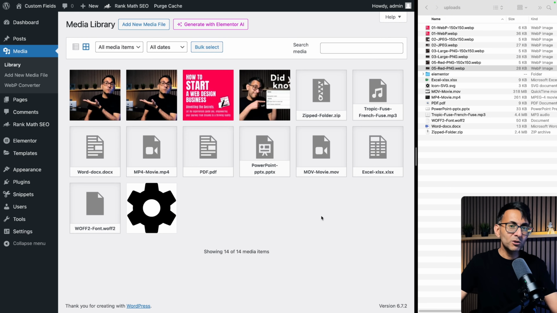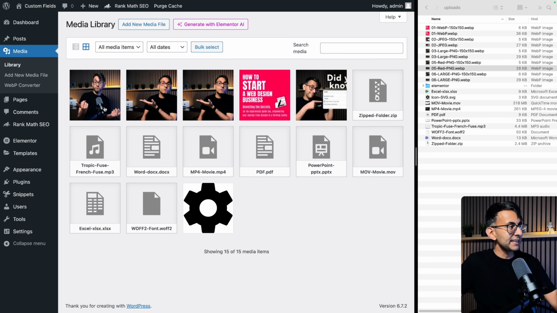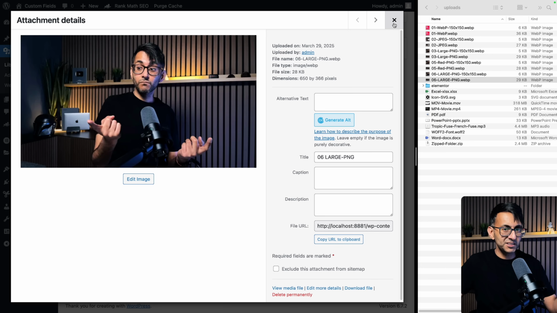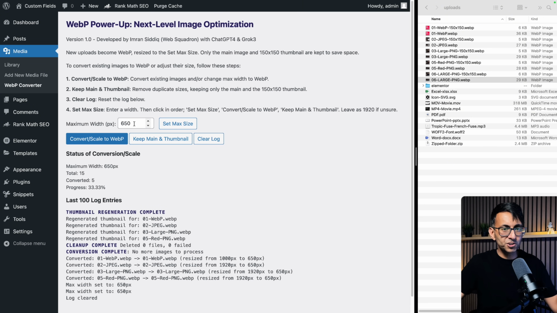But if I was to now drop a brand new image into here, it's another 3840, it's called 06 large PNG. Watch what happens above me as I drop that in. You're going to see it appear there, and 06, and look, it is now 29 kilobytes. Why? Because we went and set the size. If I go and click that, you'll see that it is now set to be 650. So please be using a little bit of caution, because once you do that, it will maintain that until you go and set that back to be 1920.